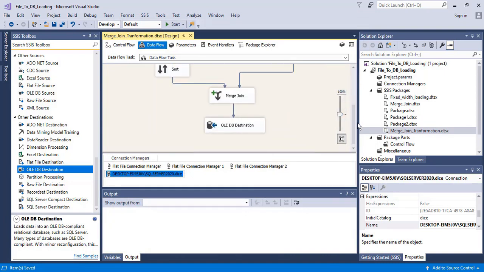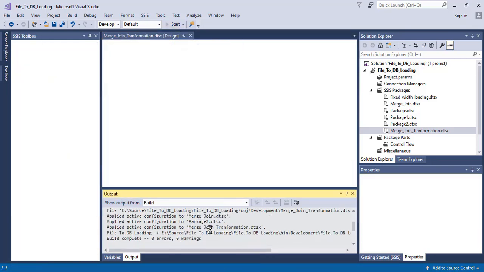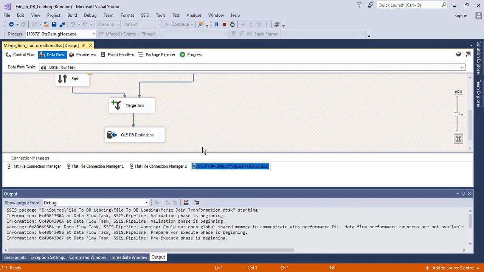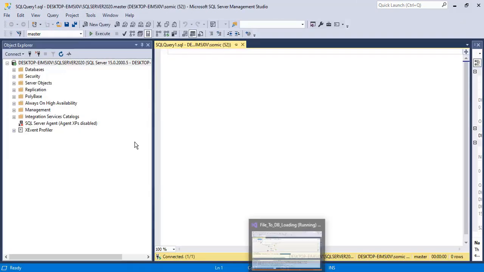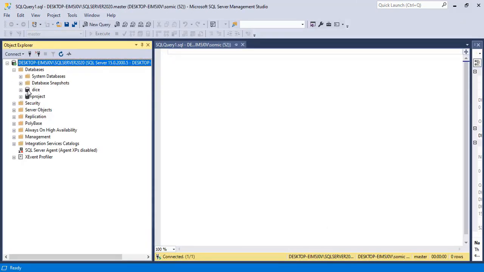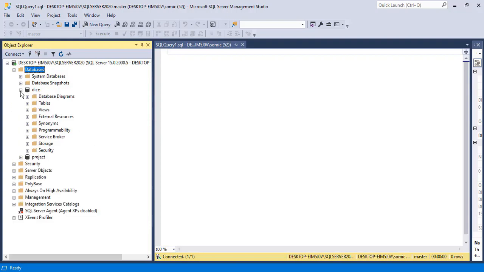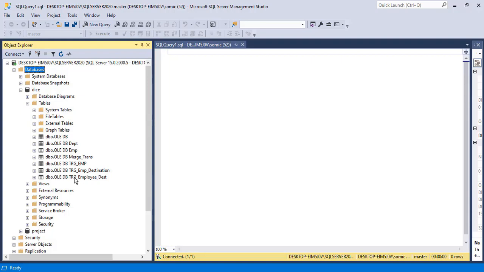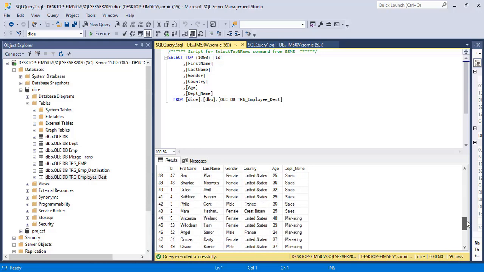Okay, now I have to execute this. Execute. So this is how you execute this. So look, a total of 59 records have been loaded in my table. Let me refresh my table. Dice, refresh this database. Where is my table? Let me check. A new table has been created. So the name of the table is this. Select top 1000 rows. Look, a total of 59 records have been loaded in my table.